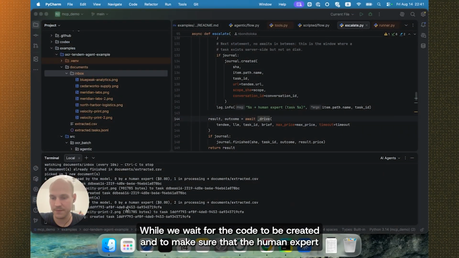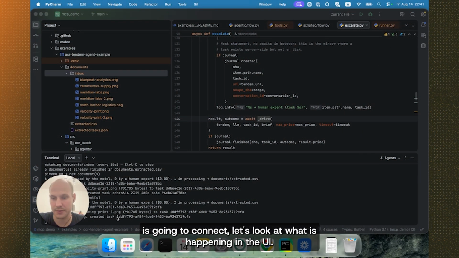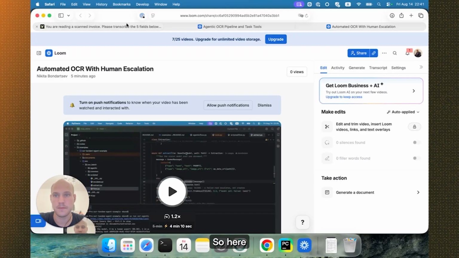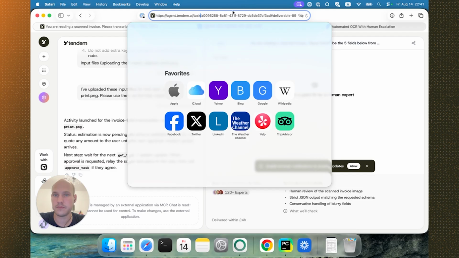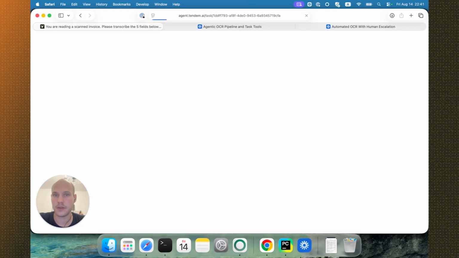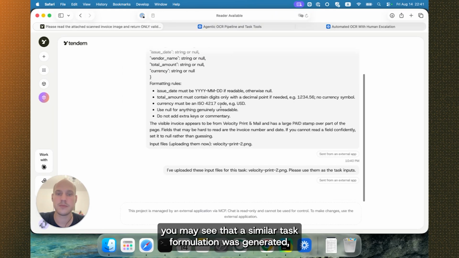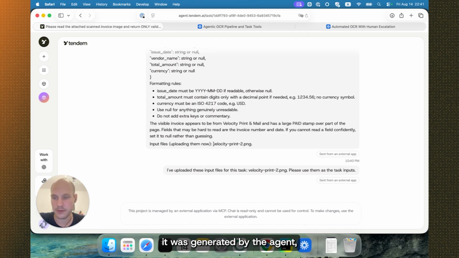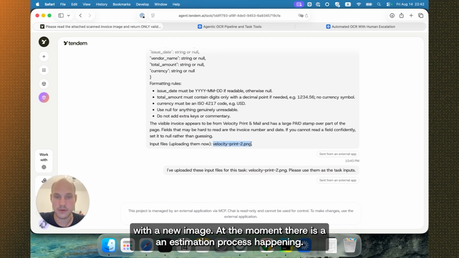While we wait for the code to be created and to make sure that the human expert is going to connect, let's look at what is happening in the UI. So here you may see that a similar task formulation was generated. It was generated by the agent with a new image. At the moment, there is an estimation process happening.